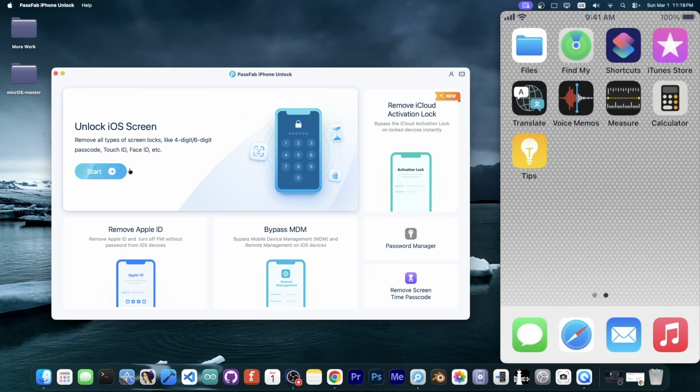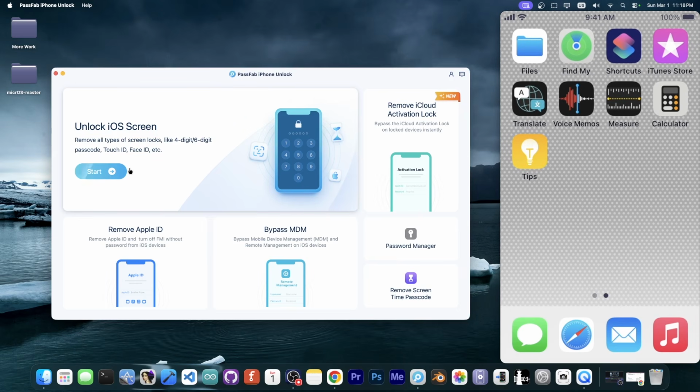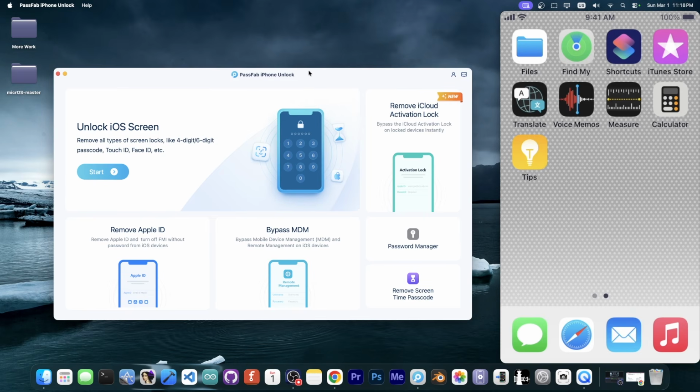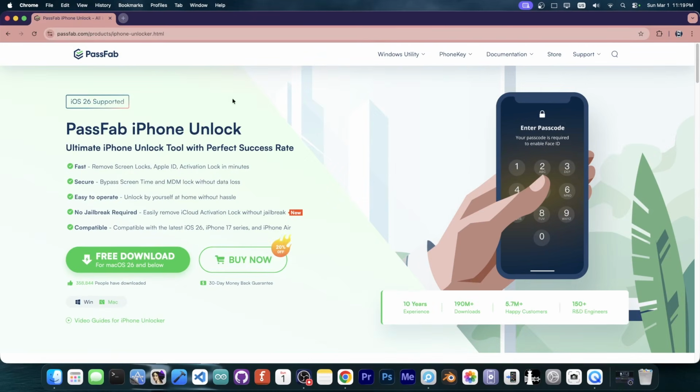Now, this would work with iPads as well, with the limitation that I mentioned earlier. However, it doesn't work past iOS 16 at the moment. So keep that in mind if you have a device running iOS 17 or iOS 18. The support might be added in the future, so just keep an eye on the official website, which is this one over here, where you can also find a lot of information on how to use the program itself. Now, some of the features on this program, like the MDM and screen time bypass, support even iOS 26.